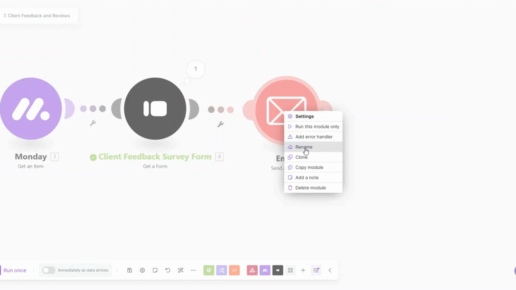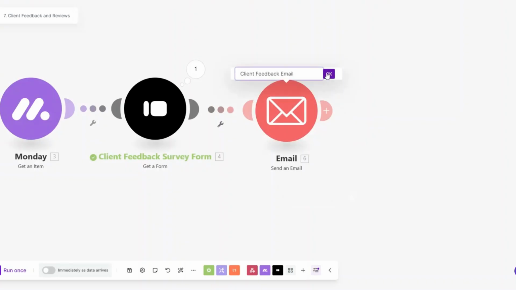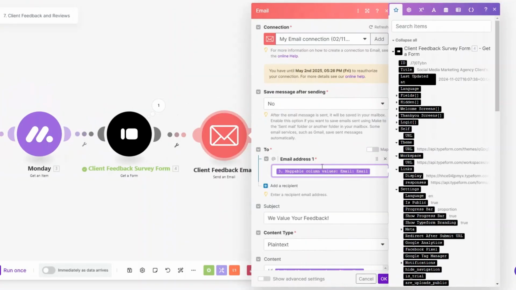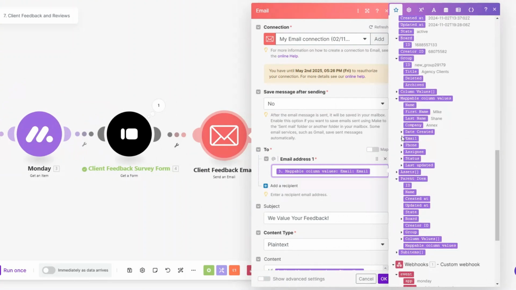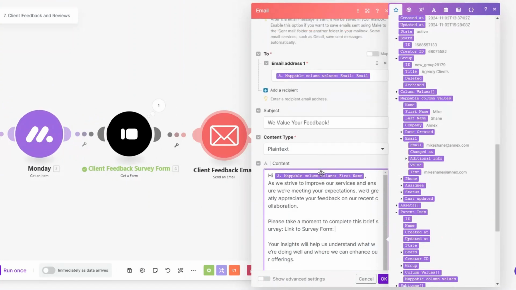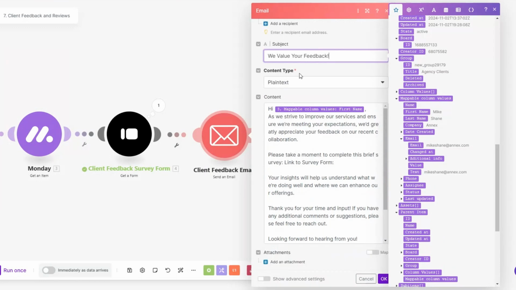Here I'll rename this email to client feedback email and click on OK. We'll add the recipient email of our client from Monday right here. And the subject line of our email could be on the lines of we value feedback. And then for the content type, we're choosing plain text. Then the content of the email could be on the lines of hi, first name. We're adding the first name from here from Monday.